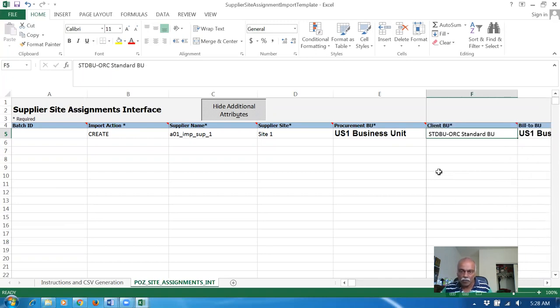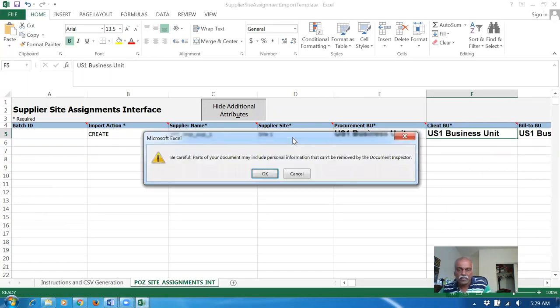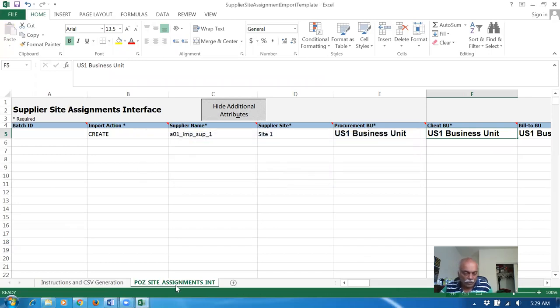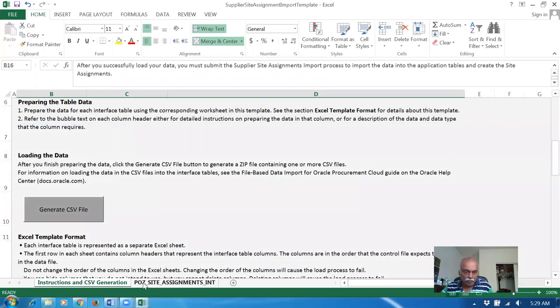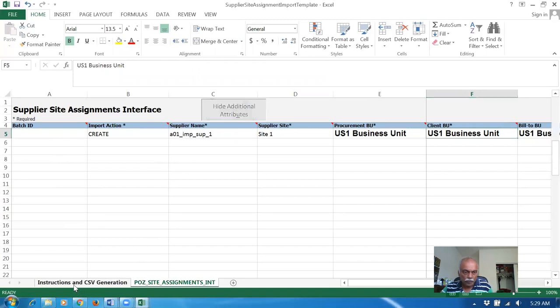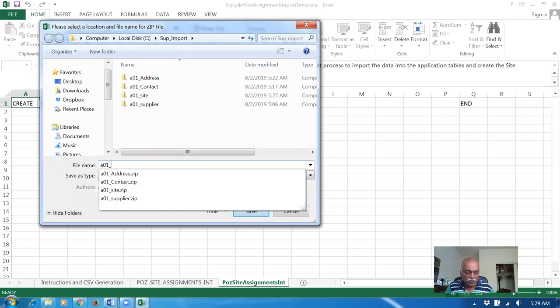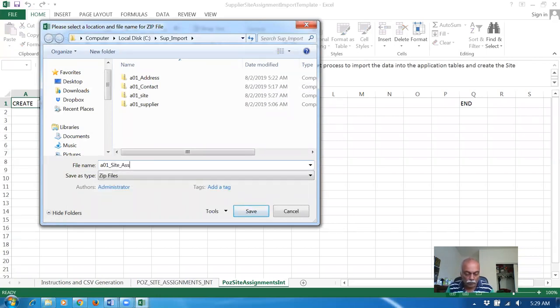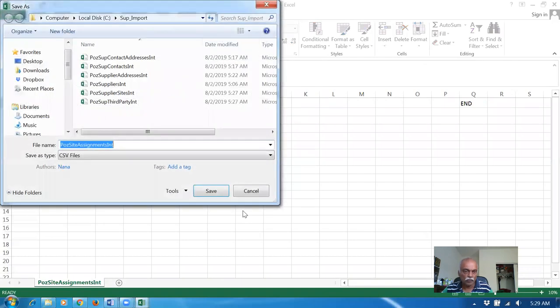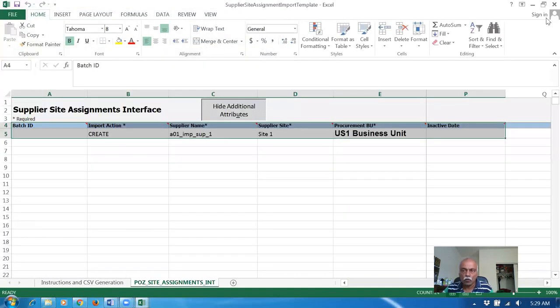So client BU, fine. Client BU is also asking, take it and then put in the client BU also. So this much of information has been provided to us. Go there, save it. The final sheet is now getting ready. Click on it. It has got only one sheet. The previous one had two sheets. Fine. I will now go to this place and click on generate CSV. The batch ID has been removed. Then click on generate CSV. So I want to say A01 underscore site assignments. Click on save now. It has got only one sheet. Fine. Click on save. Done, and then close the file now.